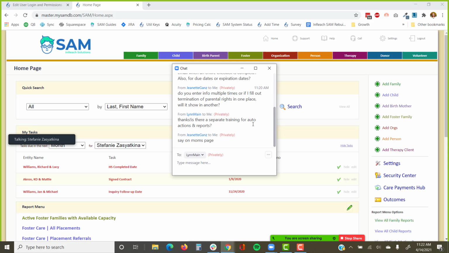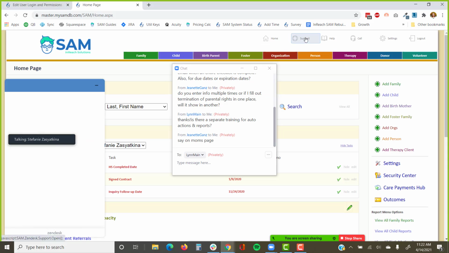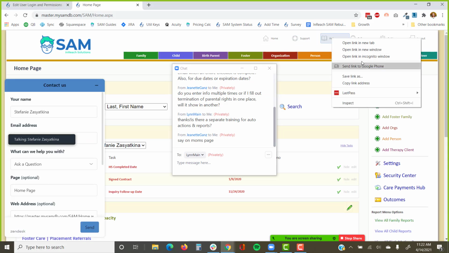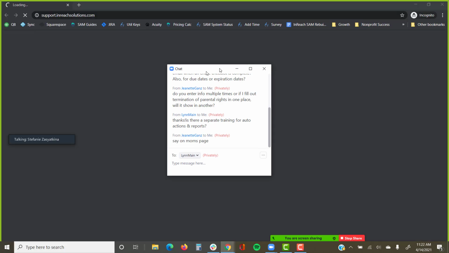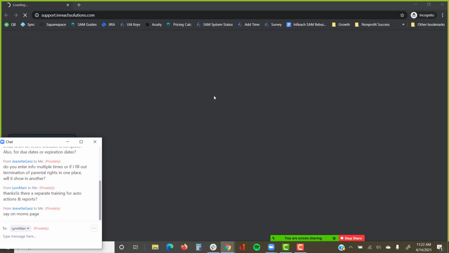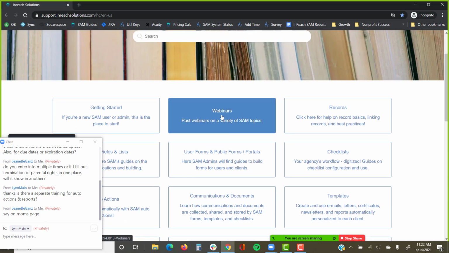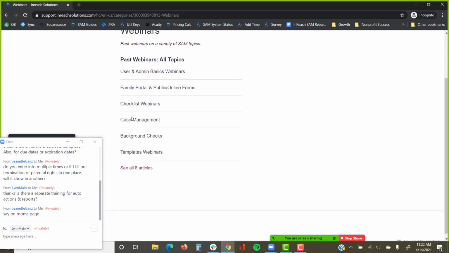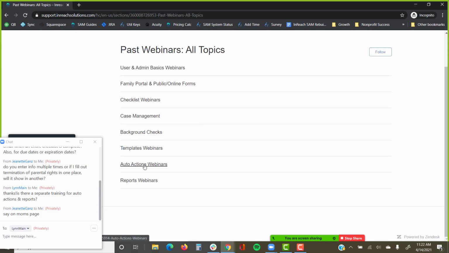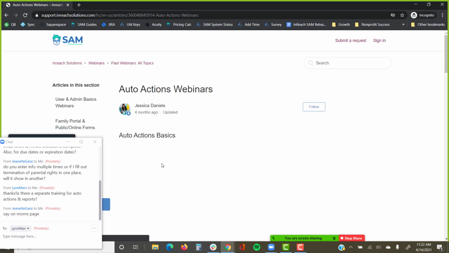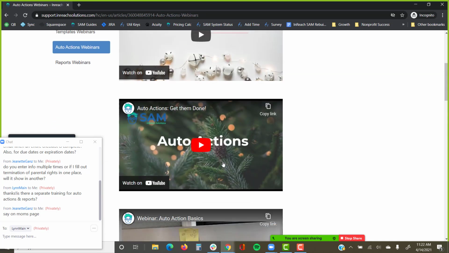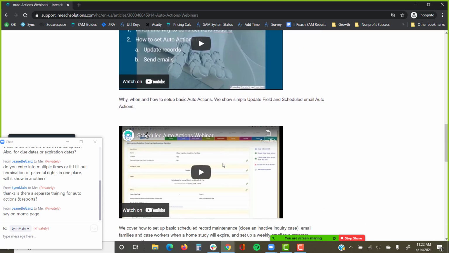And is there separate training for auto actions and reports? Yes, there is under support. Oops, I'm sorry, excuse me. Under help, let me go back over here. When we open up the help, there are webinars, and there are webinars for, well, of course, you don't see either one of them here, but auto actions and reports. And you can look at these to get an idea of them.